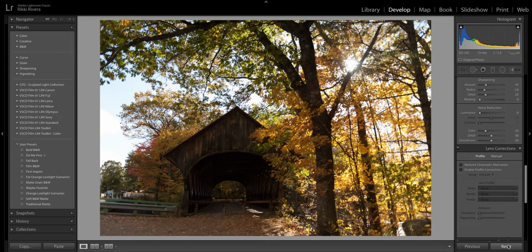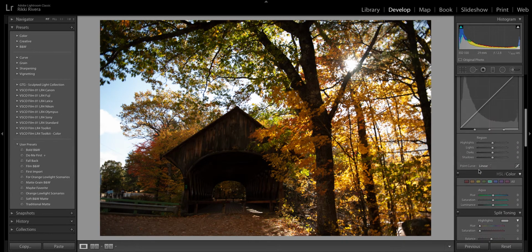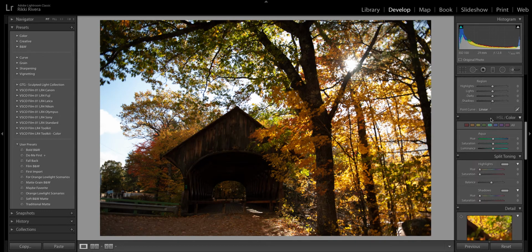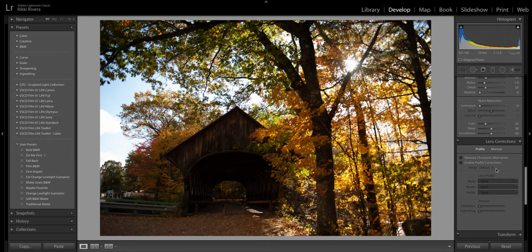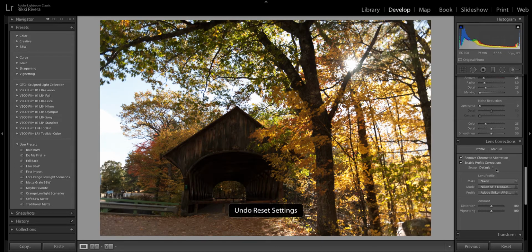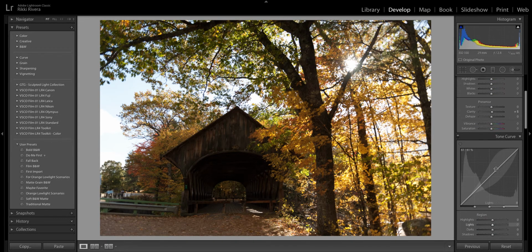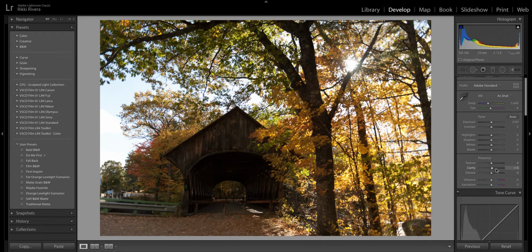I can easily hit reset and it takes away just those two little things, the clarity at +5 and down here lens corrections. Get them back, and that little adjustment makes a big difference, especially if you shoot in a RAW file. And so all of my photos upon import have those settings applied.